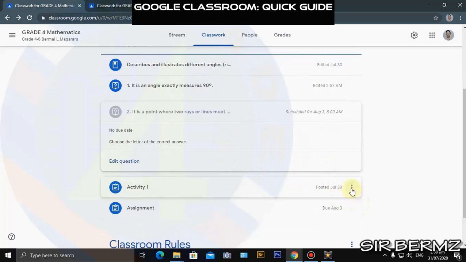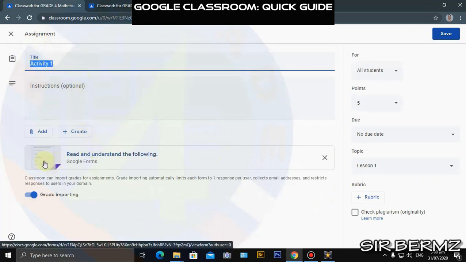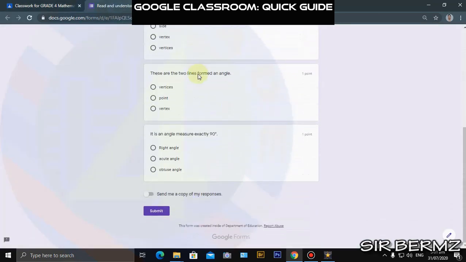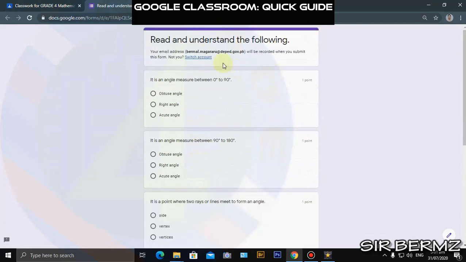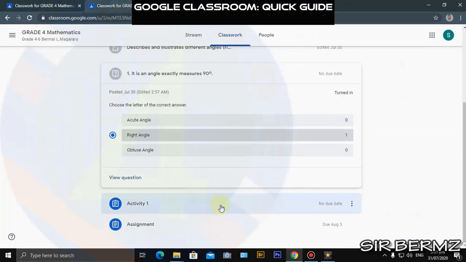Next, here in the activity. This is the quiz assignment. For activity 1, the quiz assignment is by default in the form of a Google Form. I already made this and filled it in. Let's see what it contains. It's a Google Form which the student can answer. Let's try it. Let's go to the student view and answer activity 1.